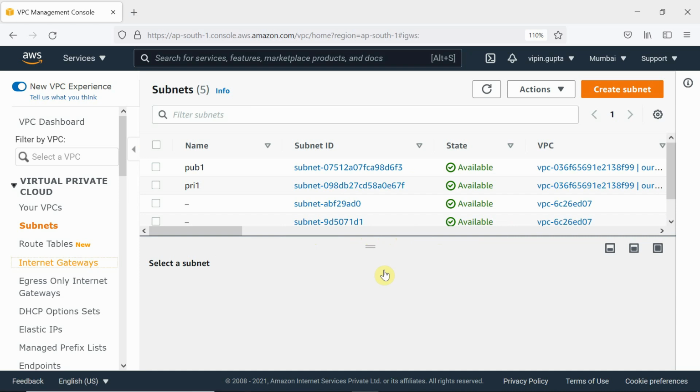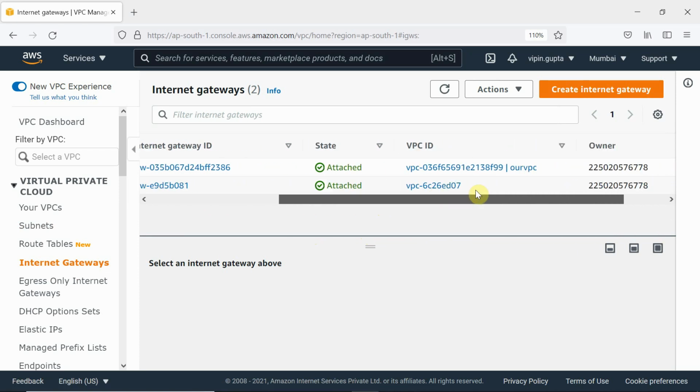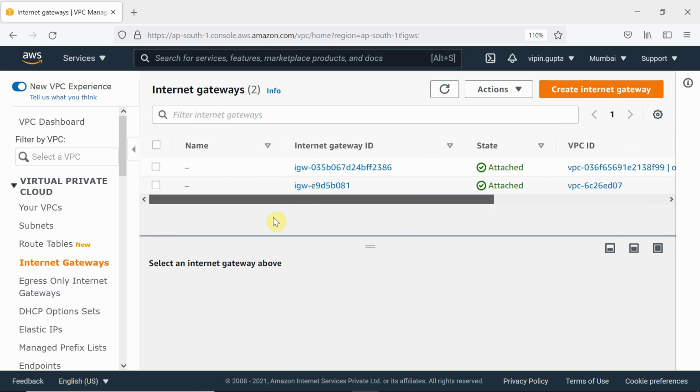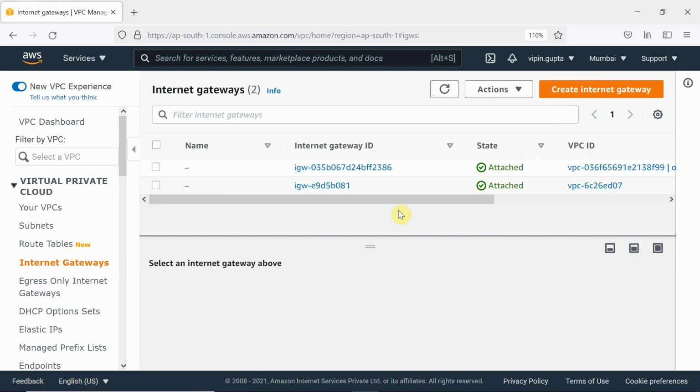Then internet gateway. Now this is one gateway. It is attached with one VPC. Now in our case, please remember, our VPC is this one. For remembering, we will say that 036. So now when you go into this internet gateway, attached, that means this is our VPC. So in our case, this is our gateway.